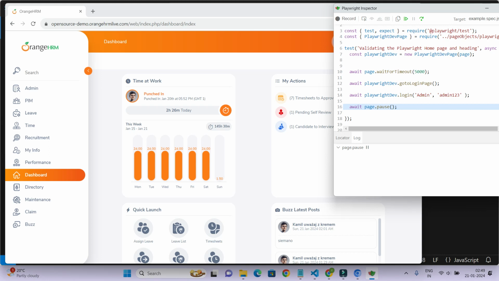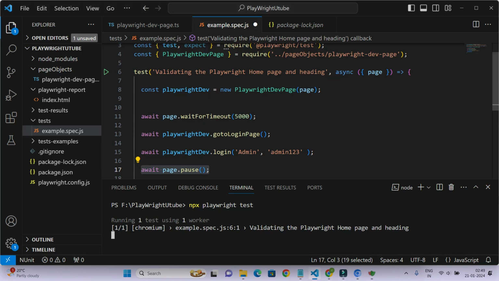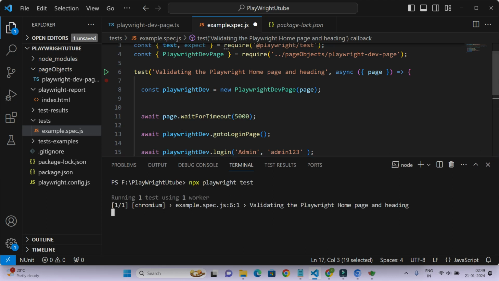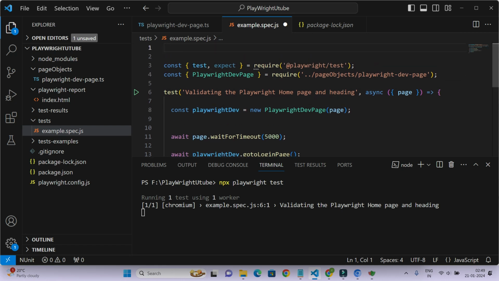So here, if you see, this is the example.spec.js code. So I just put a hard wait. After that, go to login page and login. So these two functions I am calling from the TS file, TypeScript. This is how it will work. So hope you understand this one. In the video I'll put the complete code as well as the URL of the Orange HRM. You can take it from there.